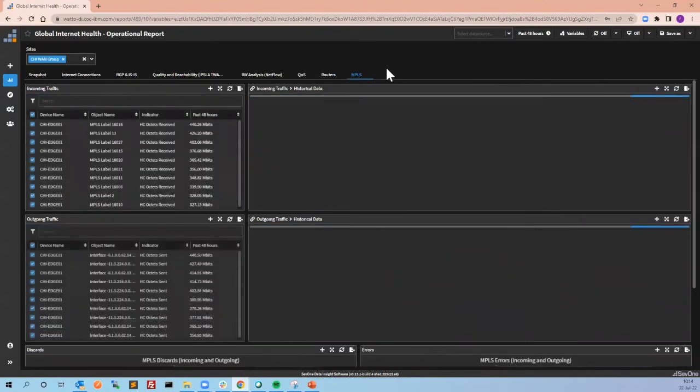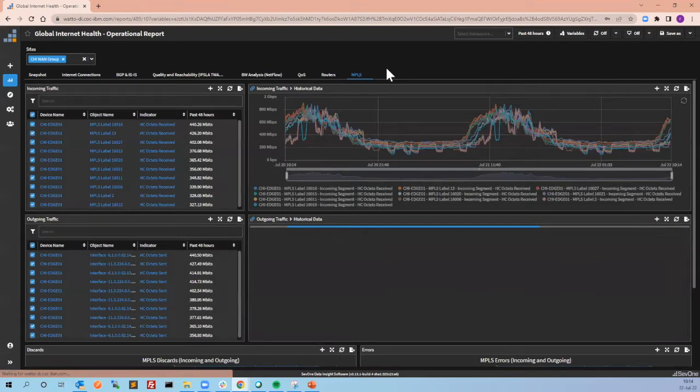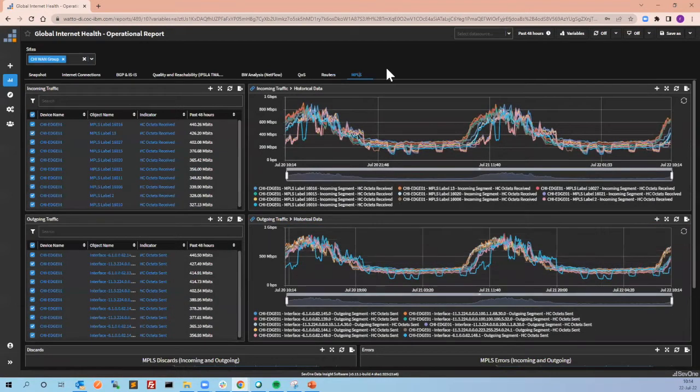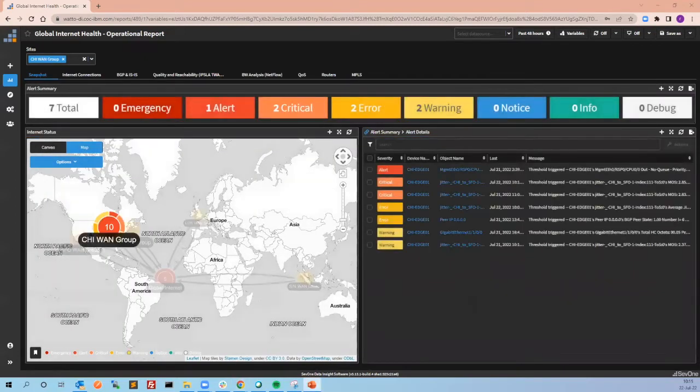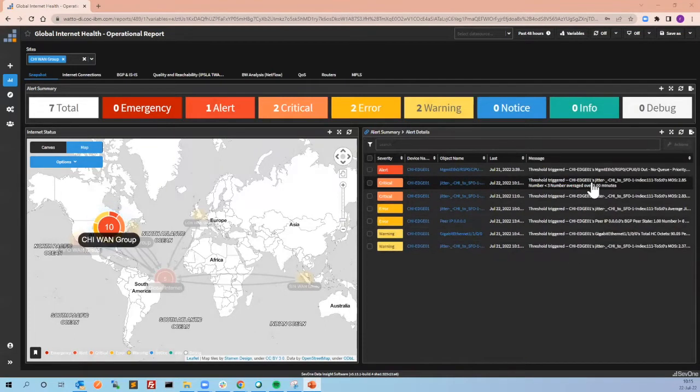So this is just to show that we are getting data from lots of different sources, because when we start troubleshooting this issue, we will need all this information to understand why this is happening. But let's go back to the main page and focus on the issues, okay? So what I can see here is, for example, some issues with QoS. I will review that later.